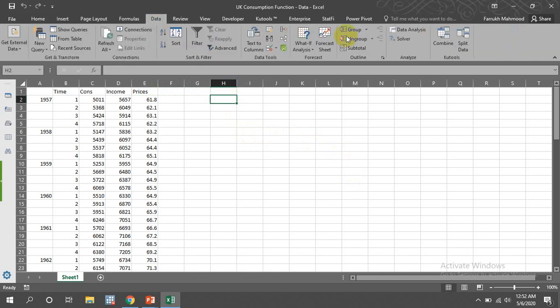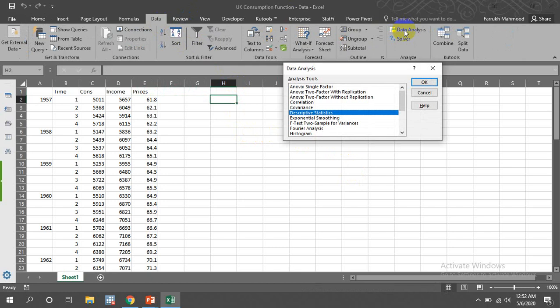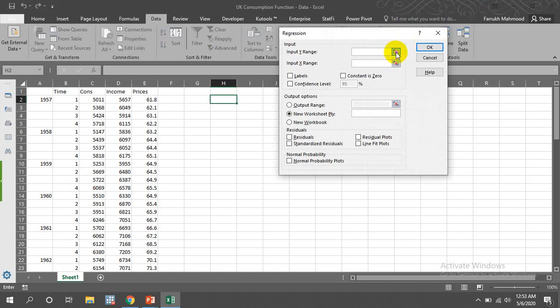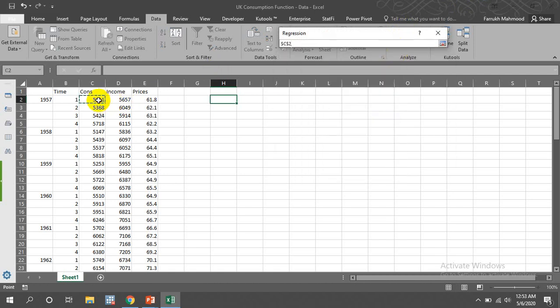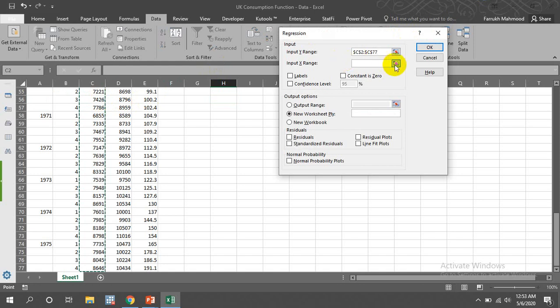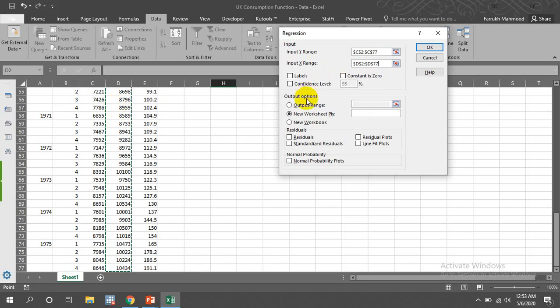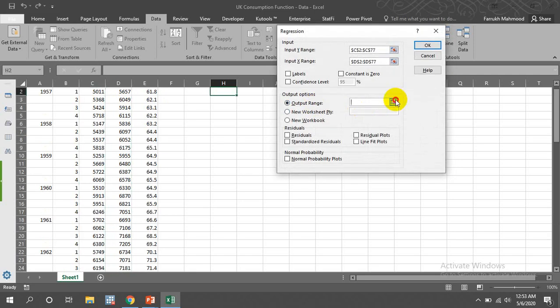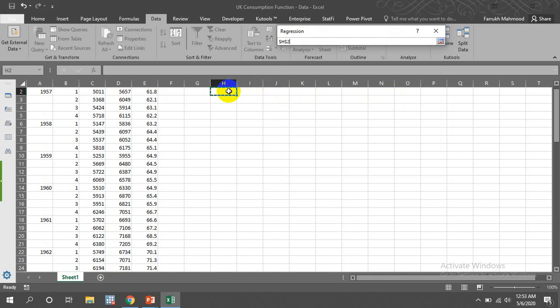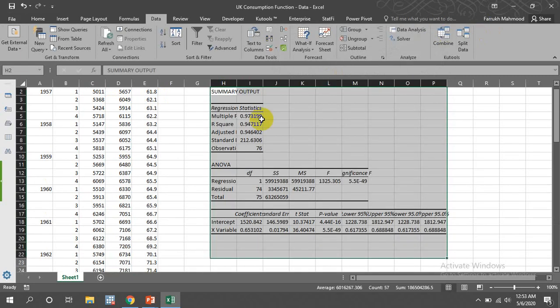We go into the data set and we want to test this theory of consumption function hypothesis with the real world data of the UK consumption function. If we apply the regression to this data set, with dependent variable Y and independent variable X, and we want our output in this, now we have to click OK.